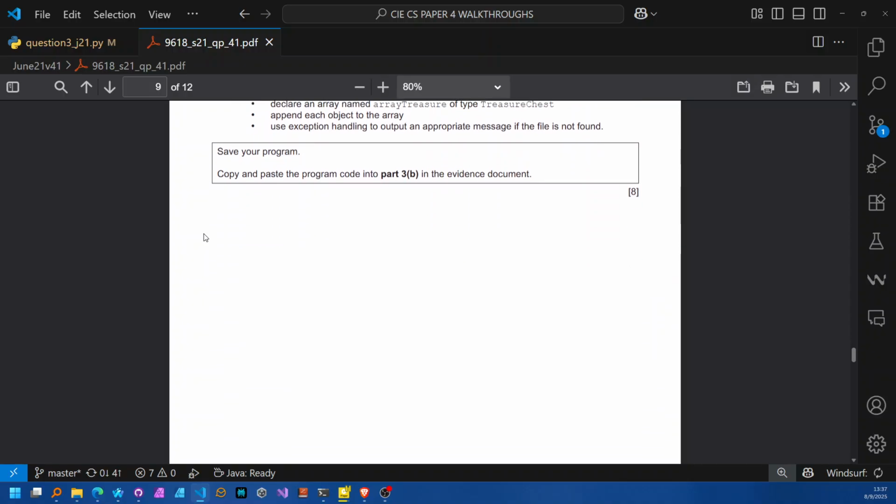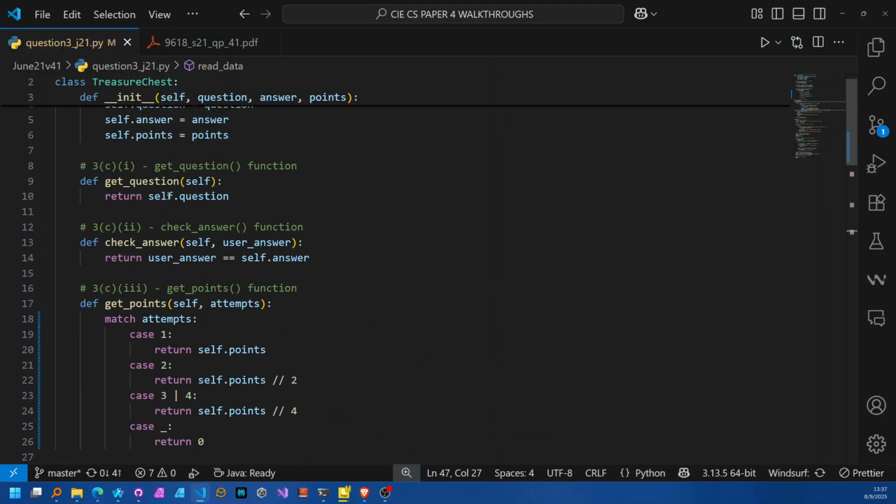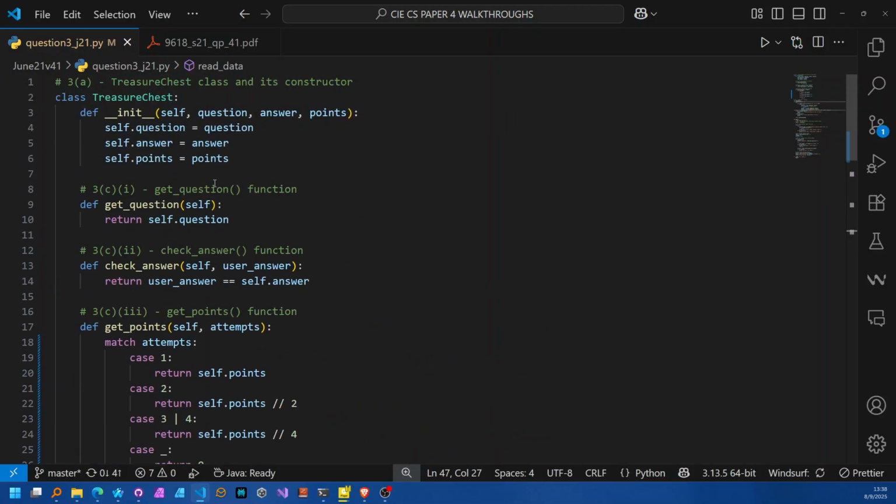Moving on to the next part of the question, which is part C, we have to create the get question method. So it does the following things. It returns the question. So let's go ahead and look at the implementation. It's inside of the treasure chest class. So this is the get question, right? It returns self.question.